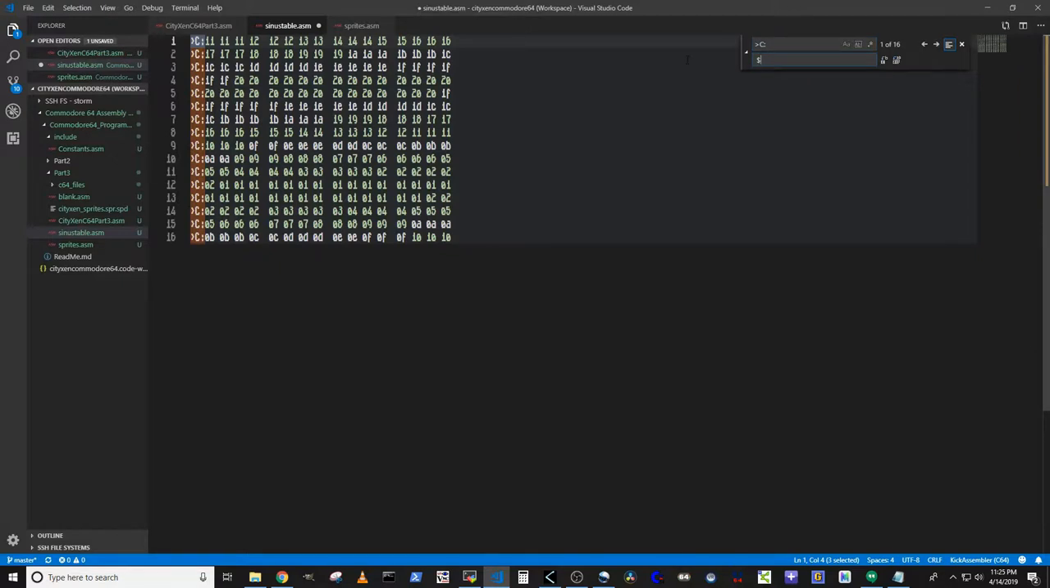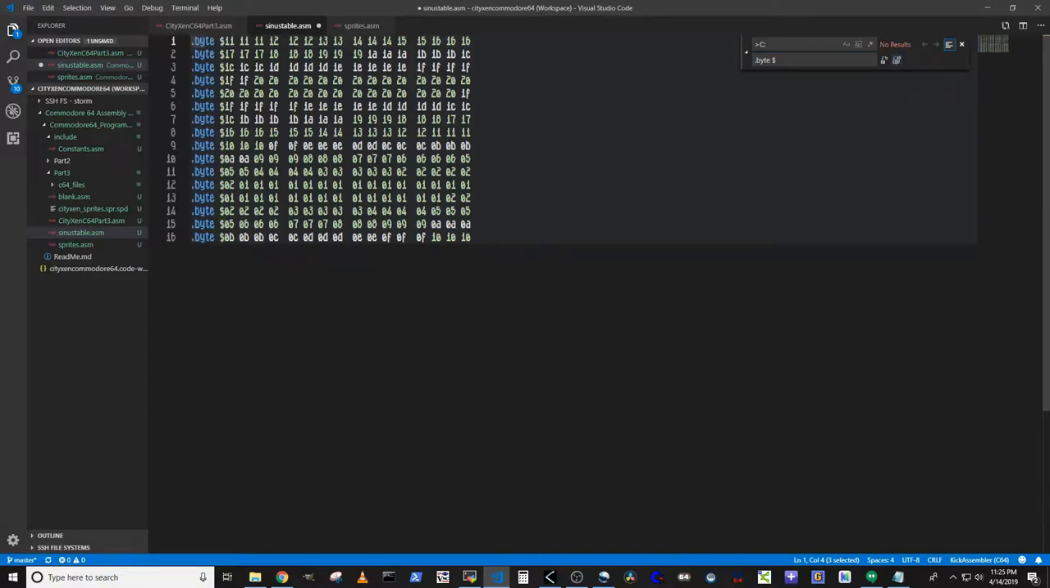What we're going to do there is replace that with .byte and then a space, dollar sign, and then click on replace all, and now it changed all those to .byte dollar sign in front. Next thing is, I want to select everything again, go over here and change two spaces and replace it with just one space. There we go.